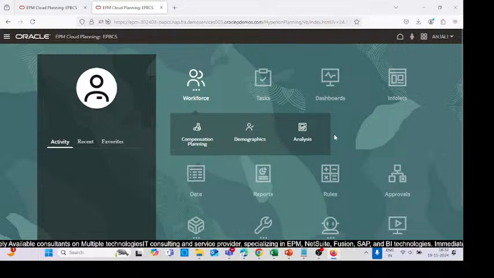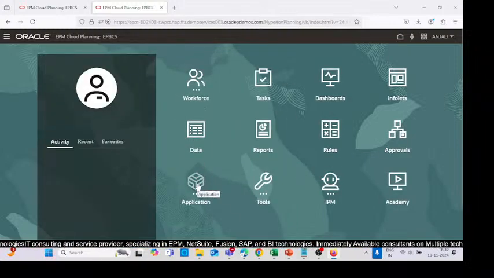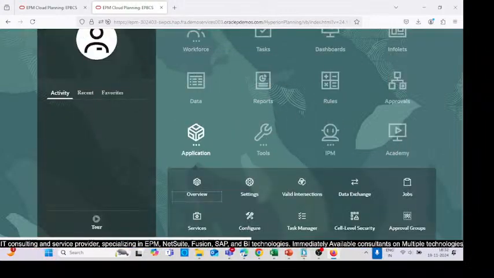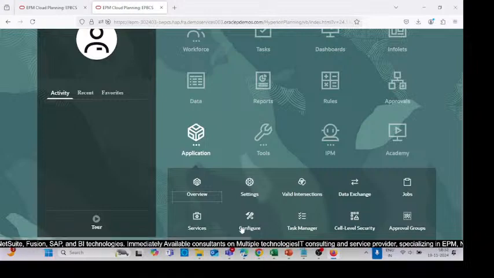Now the next thing after this, let's refresh once. Just click on the application again, because now the next step according to our life cycle: we have created the application, we have already enabled the features. Now the next thing is configuration. So in the configuration we'll load metadata and set various assumptions and defaults. So again I'll click on configure.